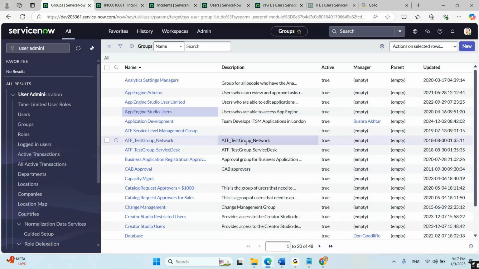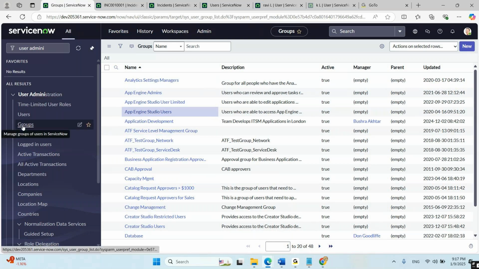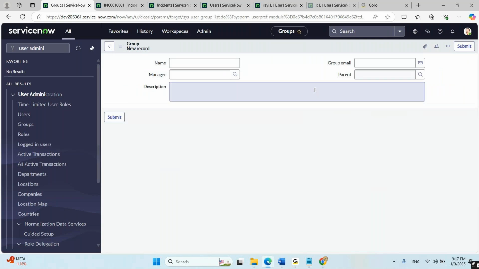But now you want to create a new group called DBA team. That group name will be DBA team. How can you create it? Under user administration, you can go to group and click on new. When you click on new, one form will open. Now here in the name, you can give the group name. What is the group name? DBA team. This is the group name.